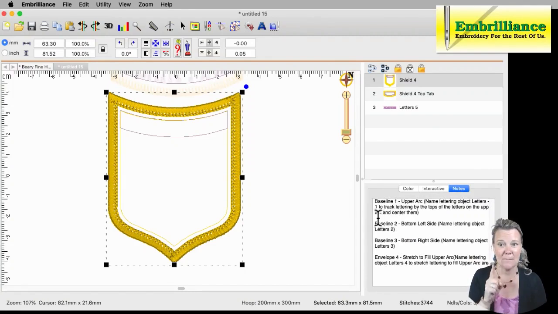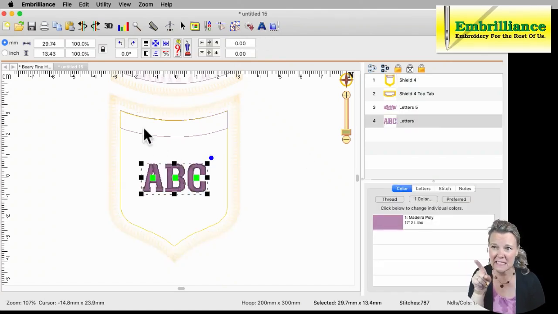It says baseline number 1. So that means if I name my lettering object letters 1, it tells me that there's actually a baseline right here at the top. So let's go and create another lettering object. Now this is small lettering.